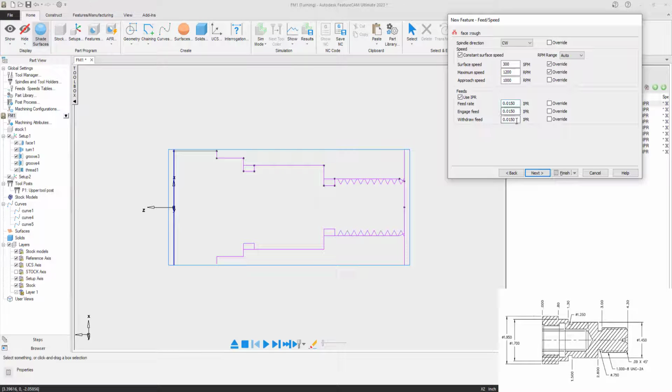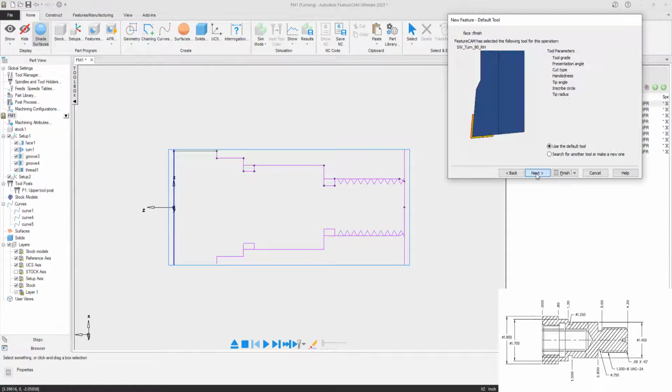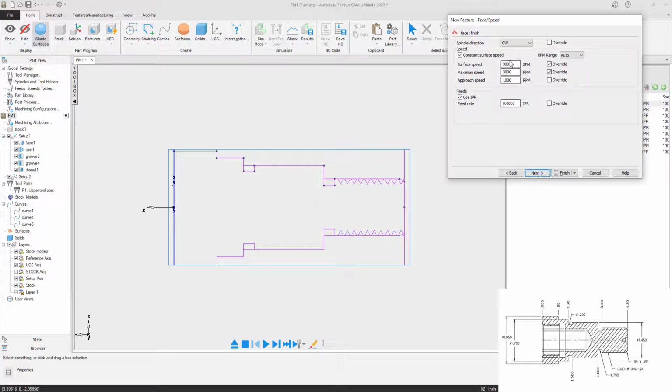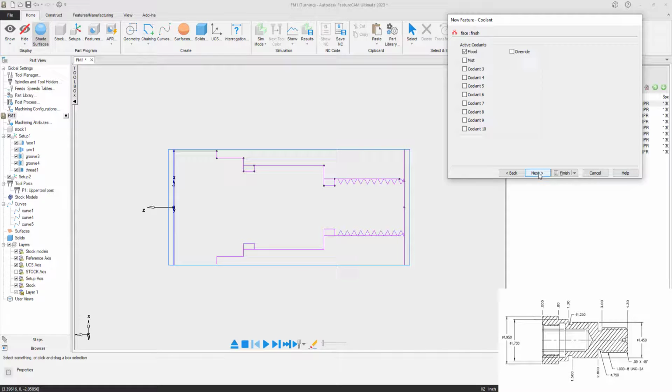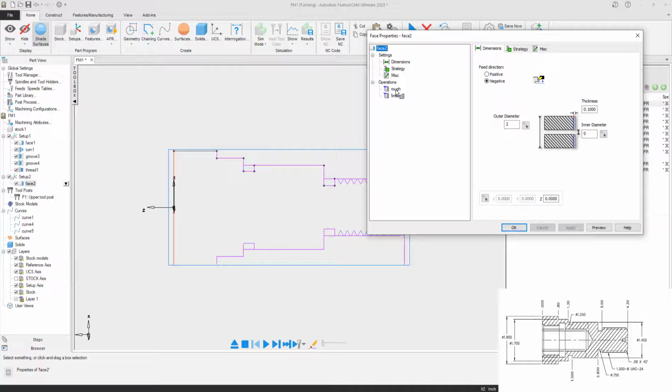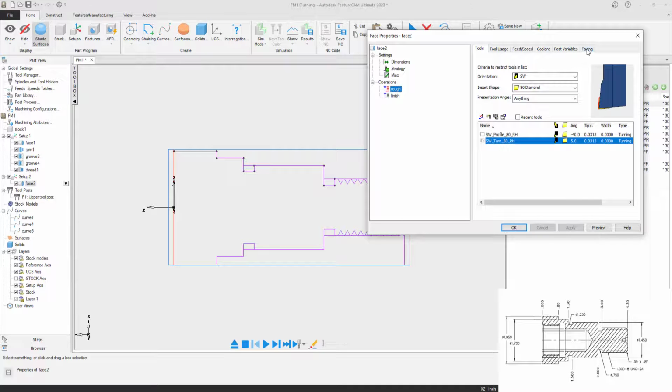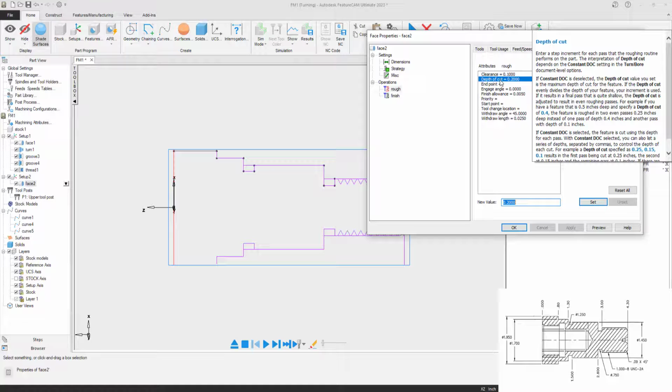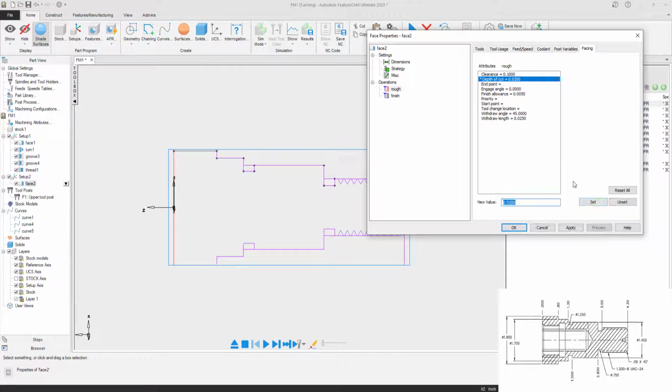And then we'll go ahead and leave that at 15 thousandths. And then for my finish pass, I don't want it speeding way too fast. And then we'll just leave that where it is. I'll hit next, and then I'll hit finish. Now remember, I'm going to click on rough, facing. I want that depth of cut to be 20 thousandths. And then I'm going to hit set and apply.